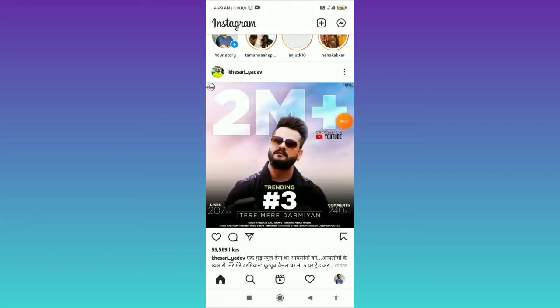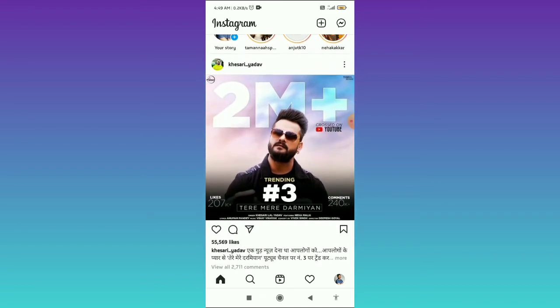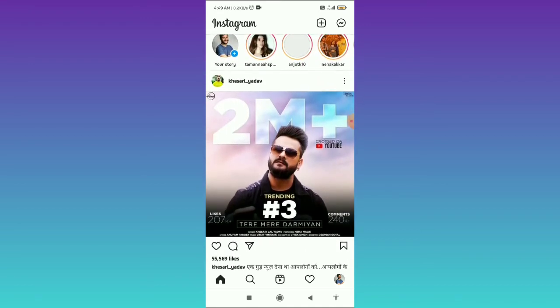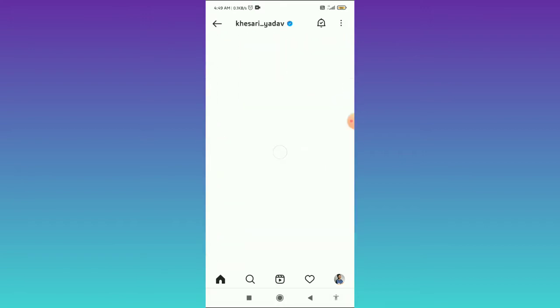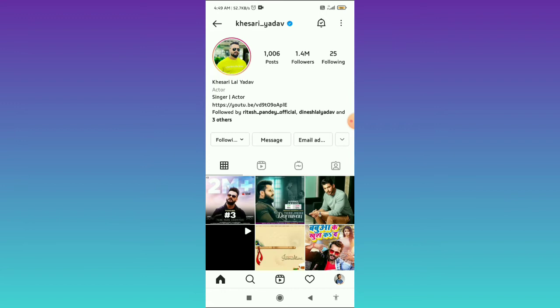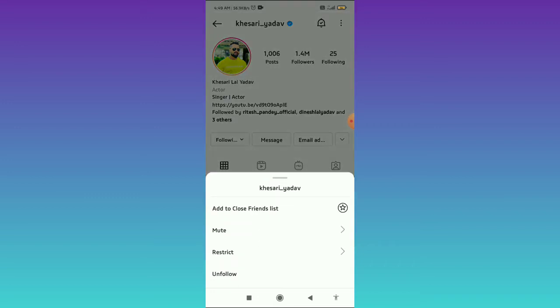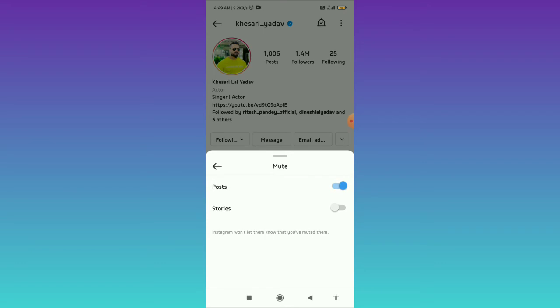In this video I am showing you how you can mute someone's Instagram post without unfollowing them. So firstly, what you need to do to mute someone's post without unfollowing them is open the person's profile, and after opening the person's profile you can see the following button. Simply tap on the following button and here you can find the mute option. Tap on the mute and you can enable the mute.